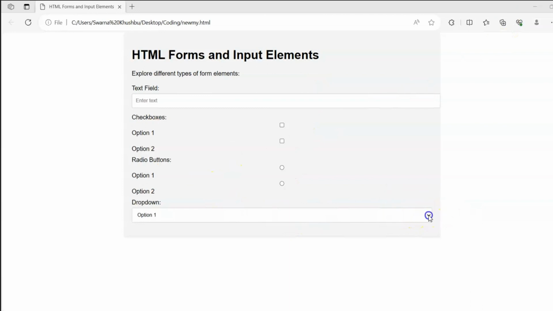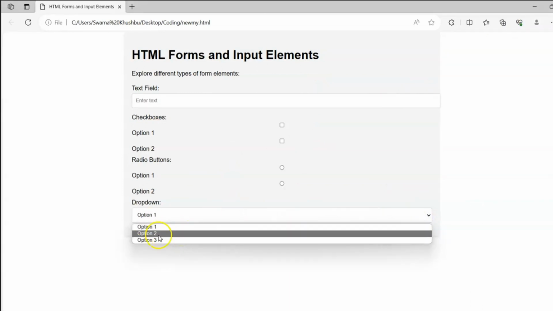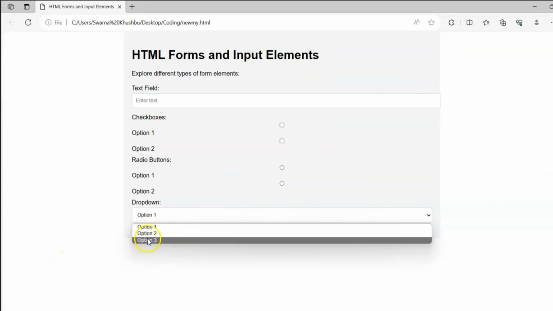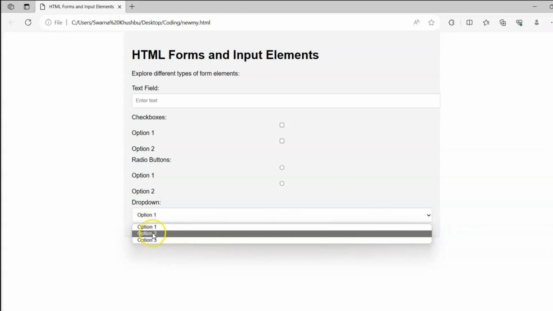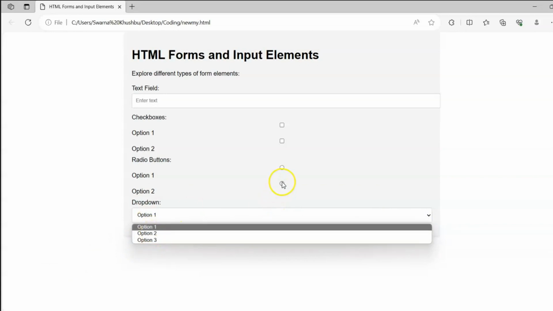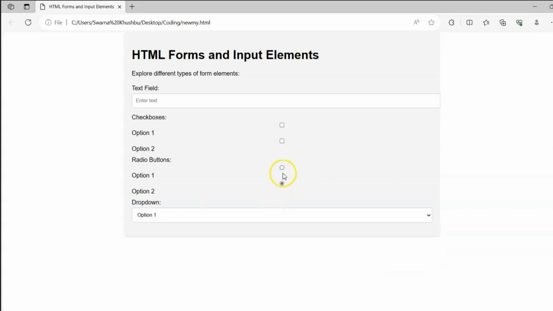If I click on this particular arrow, here option 1, option 2, and option 3 come up, right? And if you go to the radio button, you can see the radio button is also clickable. You can click it, and the checkboxes are also clickable. You can click them.